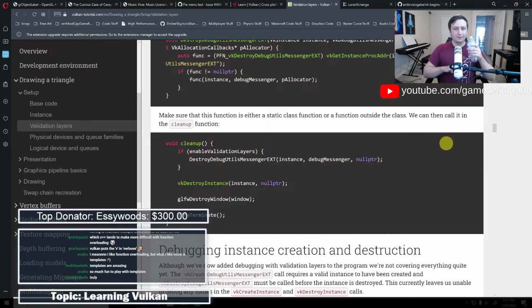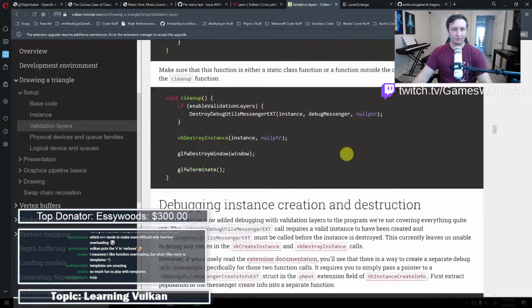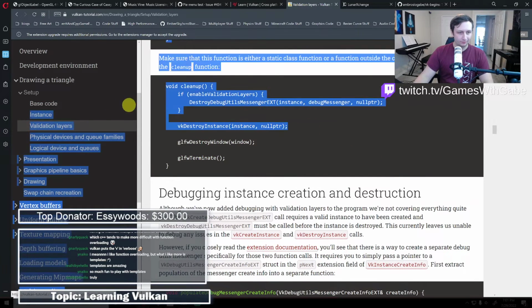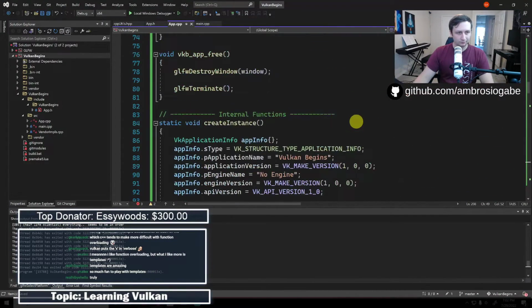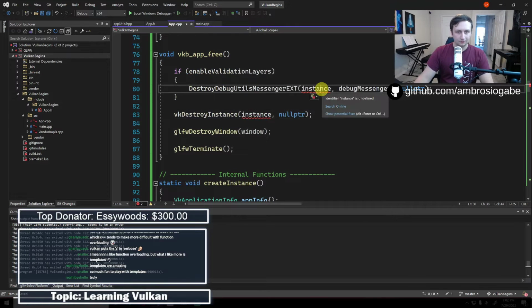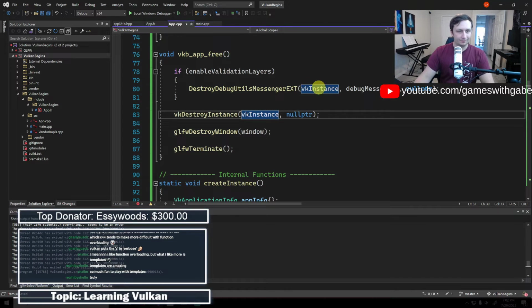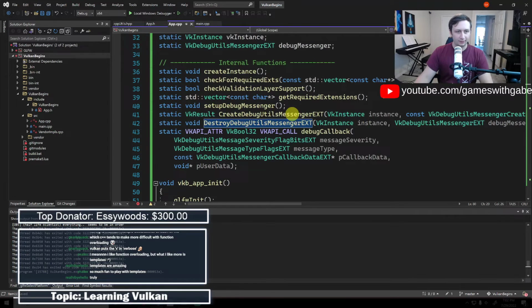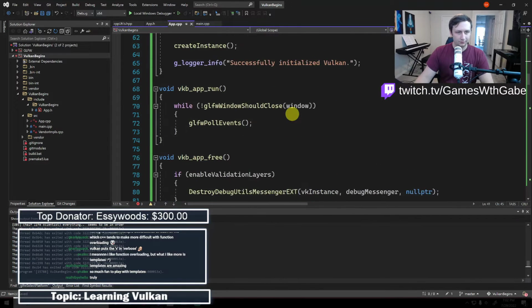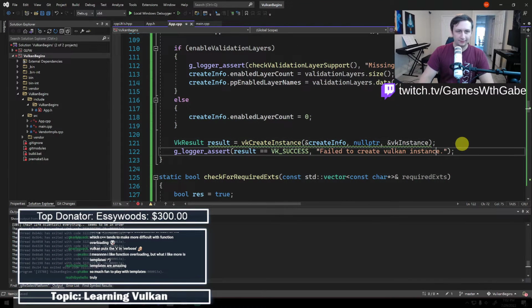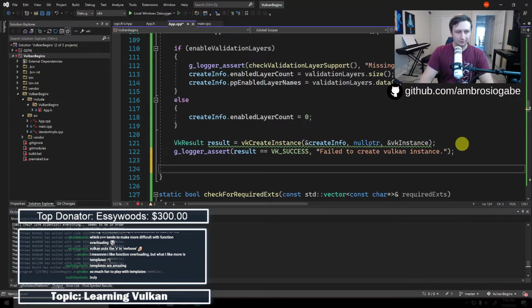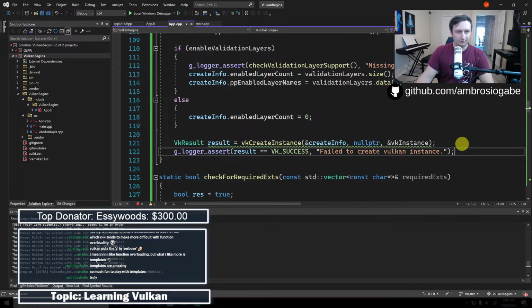Make sure this is a static class. And then we can call it in the cleanup function. Nice. Okay. So that's that. Okay, and we never set it up. Do we? Create debug util. So we create instance. We do that. And then I'm guessing we probably only want to do this here.